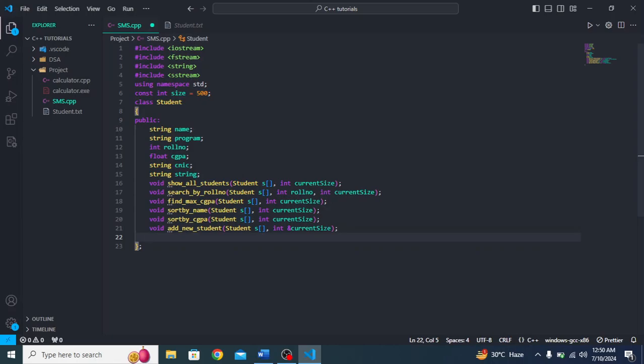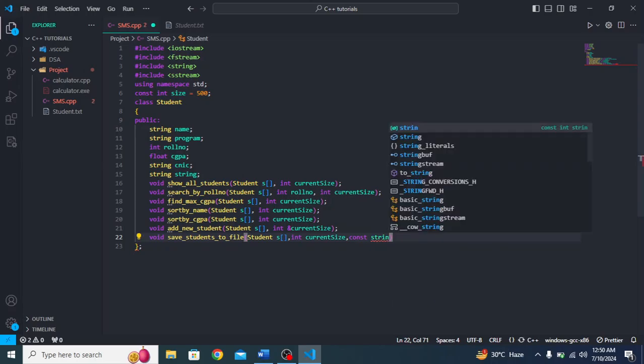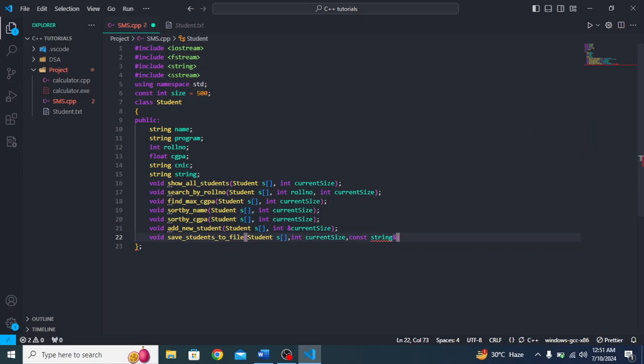So our last function should be to save the students to the file, in which we would be saving the students to the file and updating the file so that it reflects our changes. So I would name it void saveStudentsToFile. Basically in this I would be passing the same arguments, but I would also be passing the name of the file, which would be of type string, and it should be by reference.